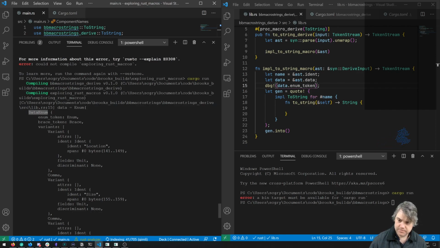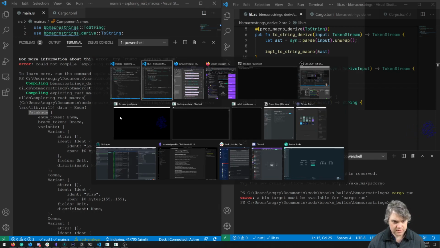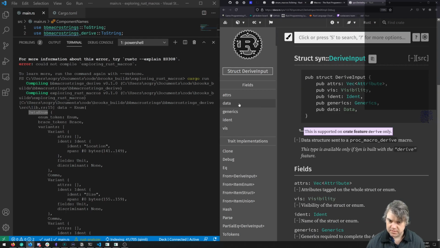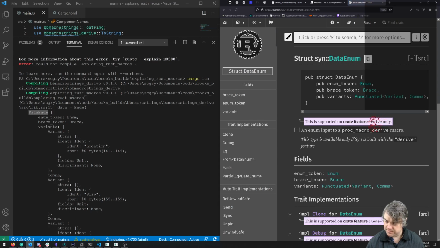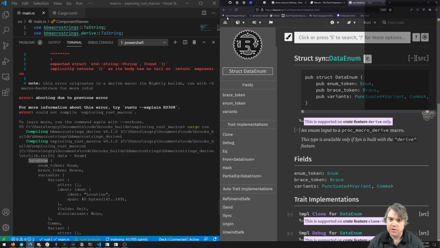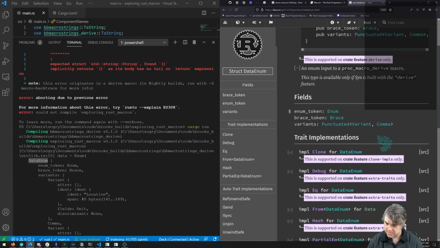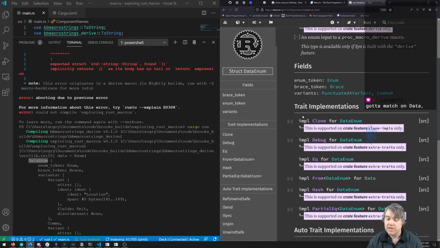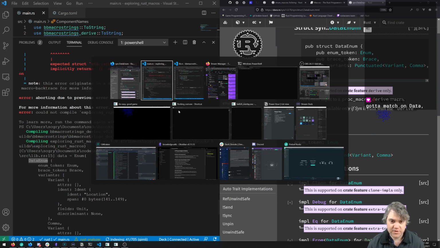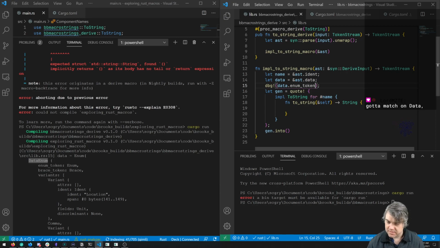So we have the data enum. So okay, here's data. Data enum. Okay, we can see if this is a data enum. How do we determine if you're a data enum as opposed to a data struct or a data union? Got a match on data? Ah, okay, yeah, that makes a lot of sense. So we come back to this. Probably still want that.